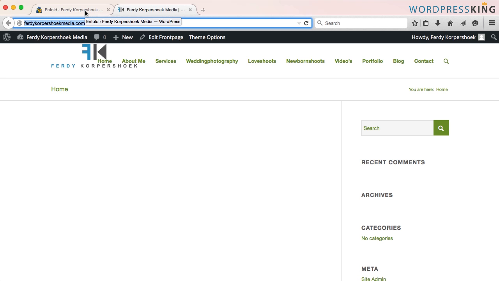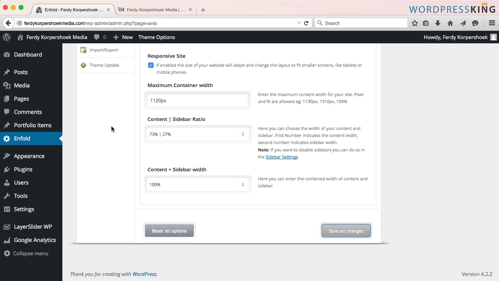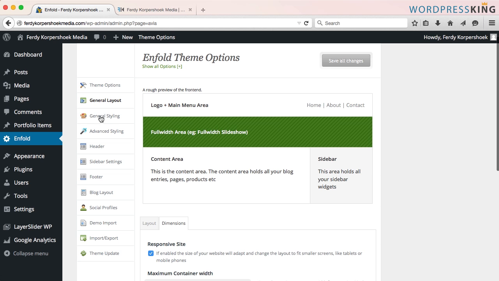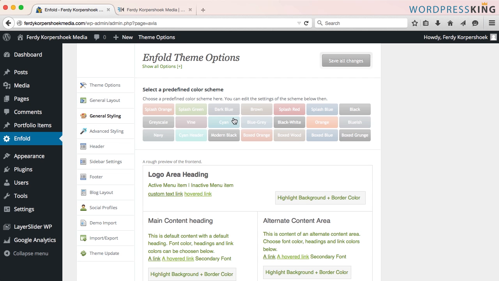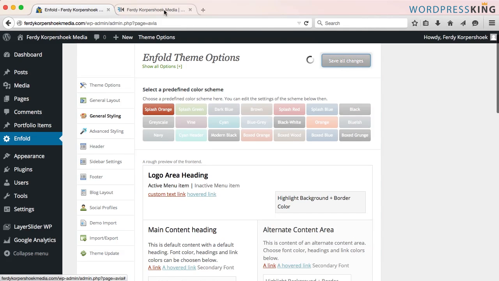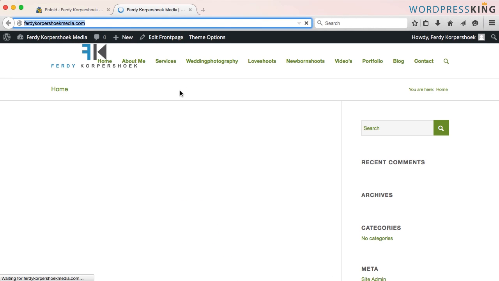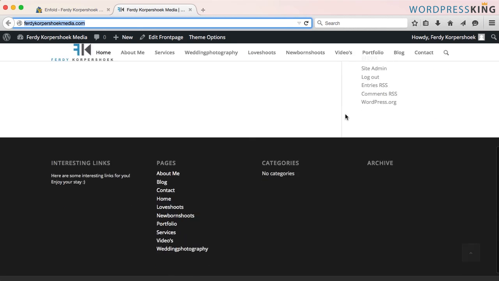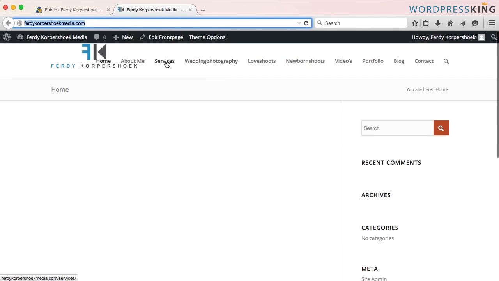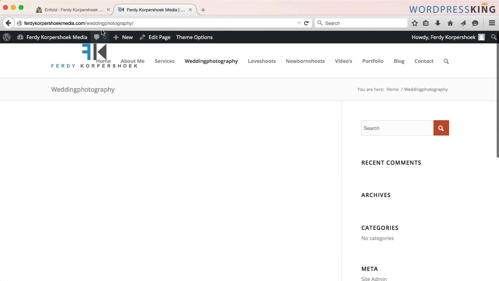I want to make the website the same color as this color of my logo. So I go to General Styling, and here we can choose a few templates. So if I say splash orange and I save it, and I renew the page, there's an orange color, and it's not coming back so much in the website.